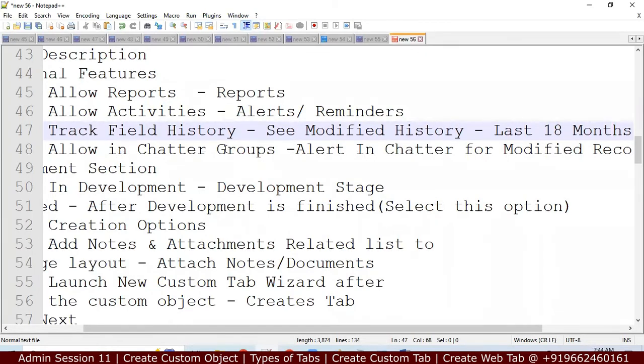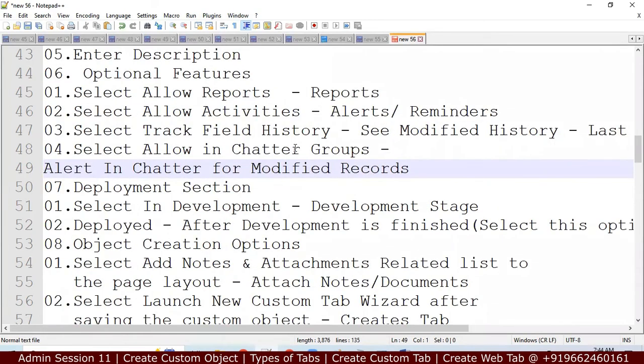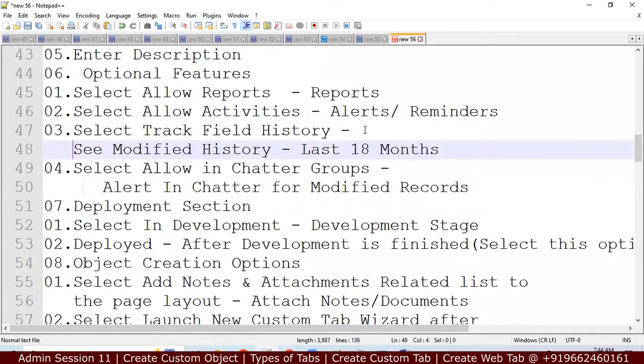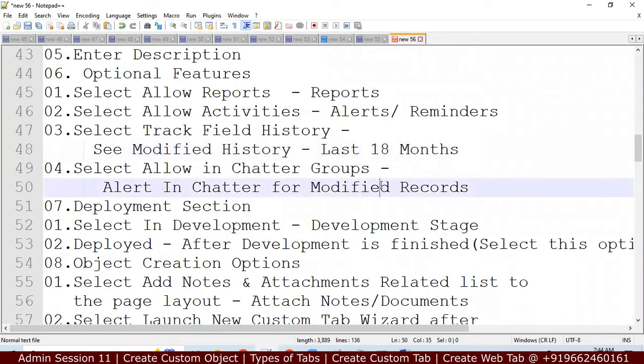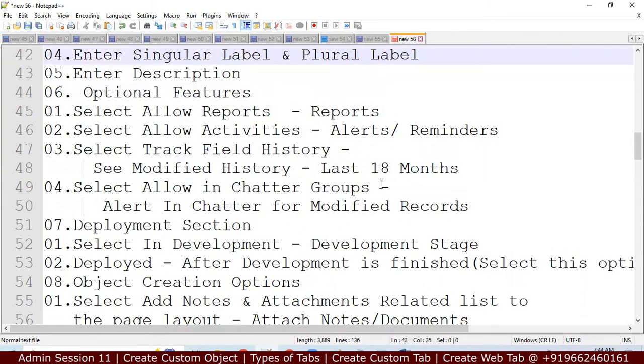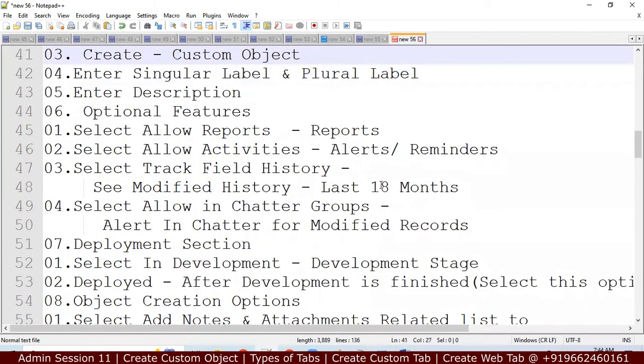Whenever you select this, if somebody has modified the record, the owner of the record will immediately get an alert in Chatter group for modified records. These 4 options are very important. Immediately in Chatter, the owner will get a message: this record is modified with this value. This is the old value, this is the new value, this is the time, and this is the username who has changed this record.